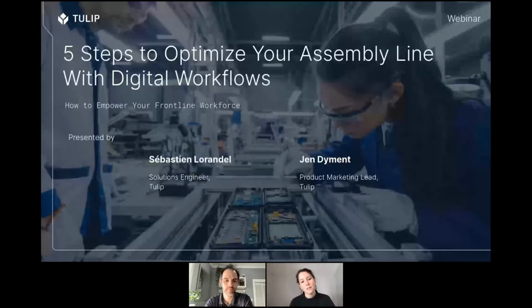So first, before we get into the presentation, I just want to give a little bit about Tulip. Tulip is a frontline operations platform that empowers companies to improve their frontline workforce productivity, the quality of their output, and the efficiency of their operations. With Tulip's no-code platform, companies can empower those closest to operations, so the engineers and the managers, to digitally transform their processes, guide frontline workers, and gain real-time visibility into the people, tools, machines, and processes involved, all in a matter of days.